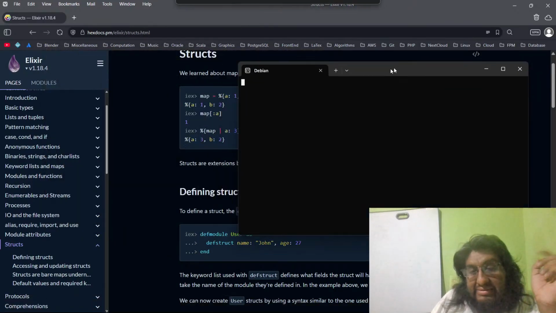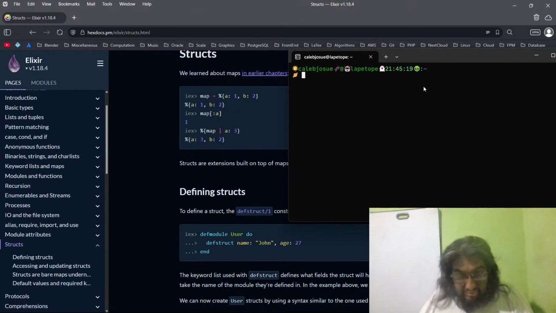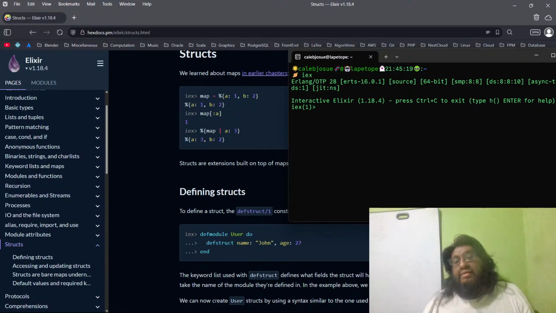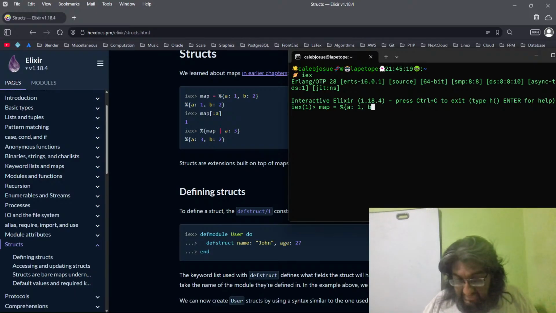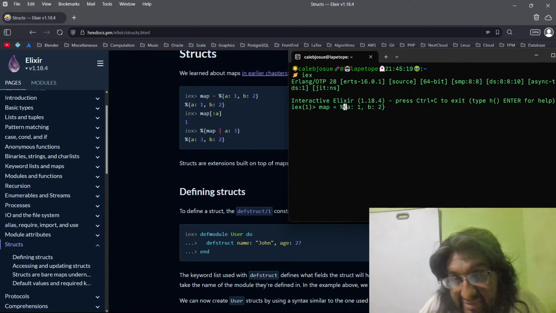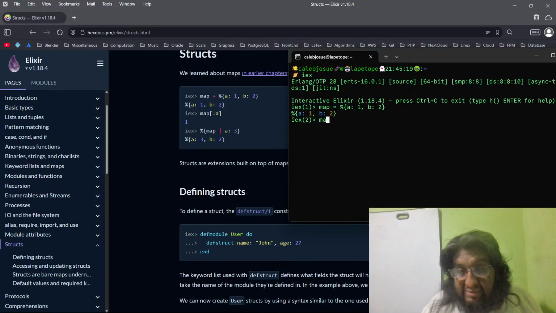I'm going to write this. I'm not creating any project. Map, a equals one, not equals associates, and you have your map. And then you retrieve the map.